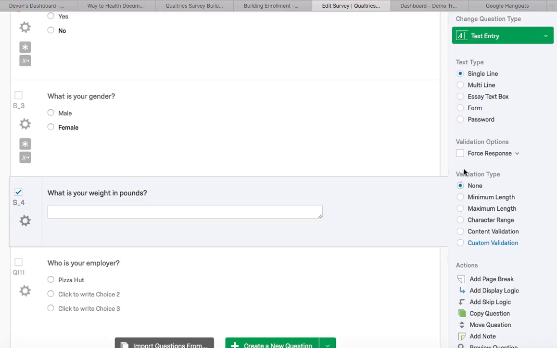But we do want to add that validation, that forced response, because we do want them to answer this weight question.